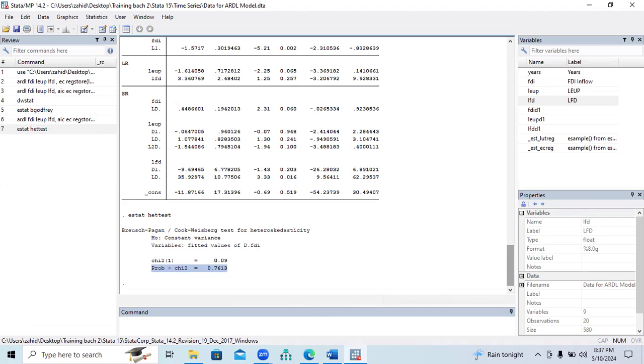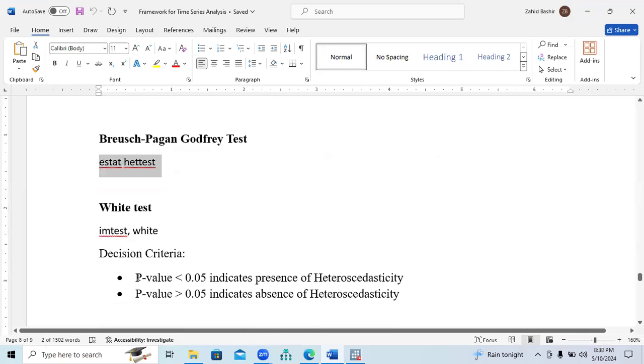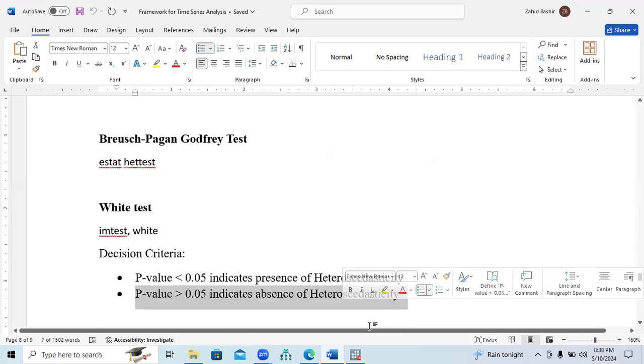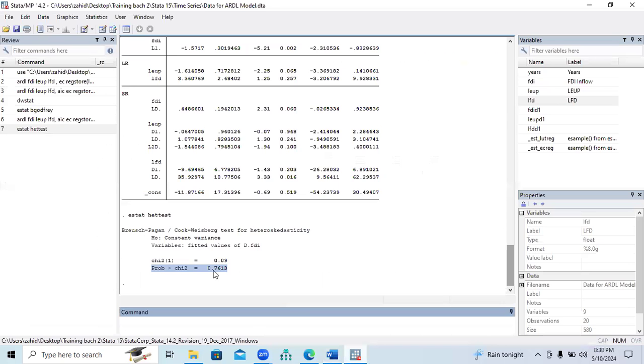The decision criteria again is the same. If the p-value is less than 5%, it means heteroscedasticity is there. But if the p-value is greater than 5%, it means there is no heteroscedasticity. So you can see here the p-value is greater than 5%. So we can conclude there is no heteroscedasticity here.